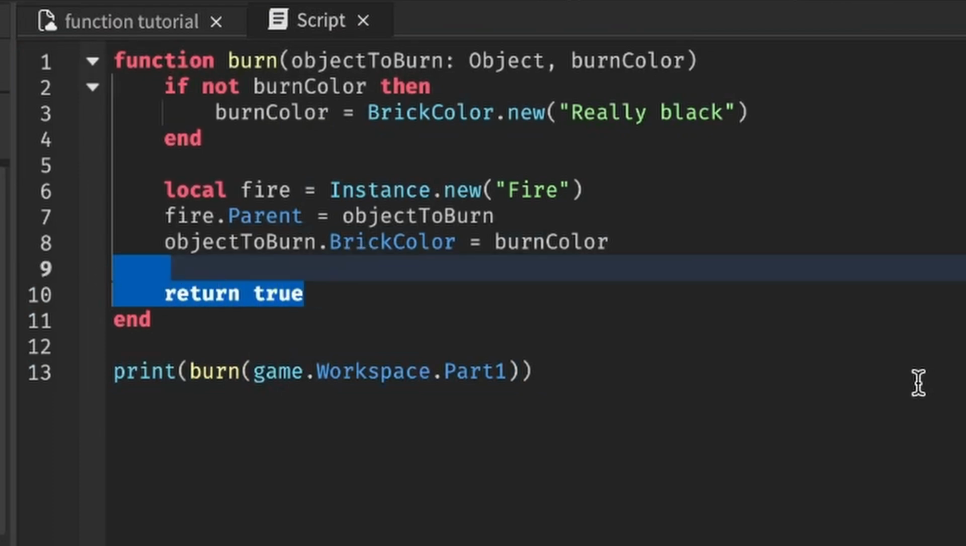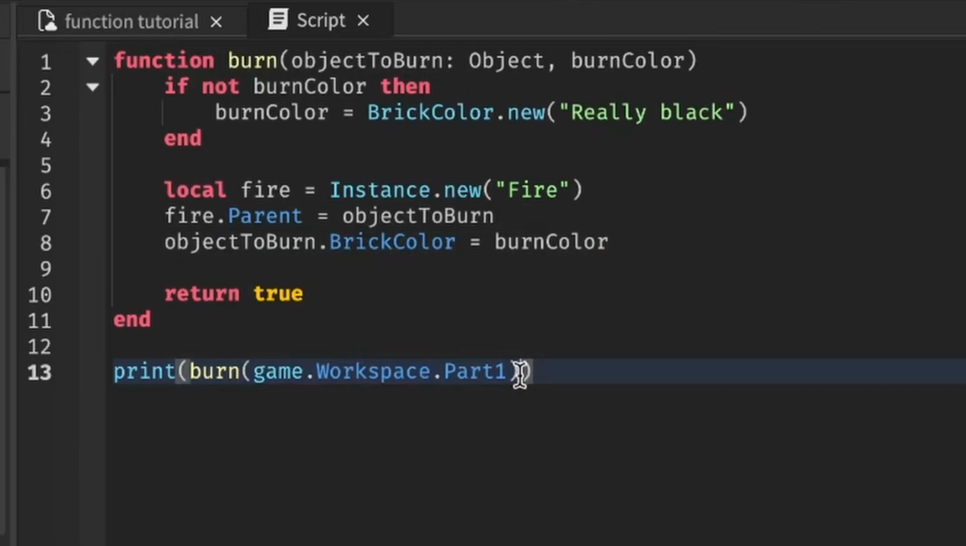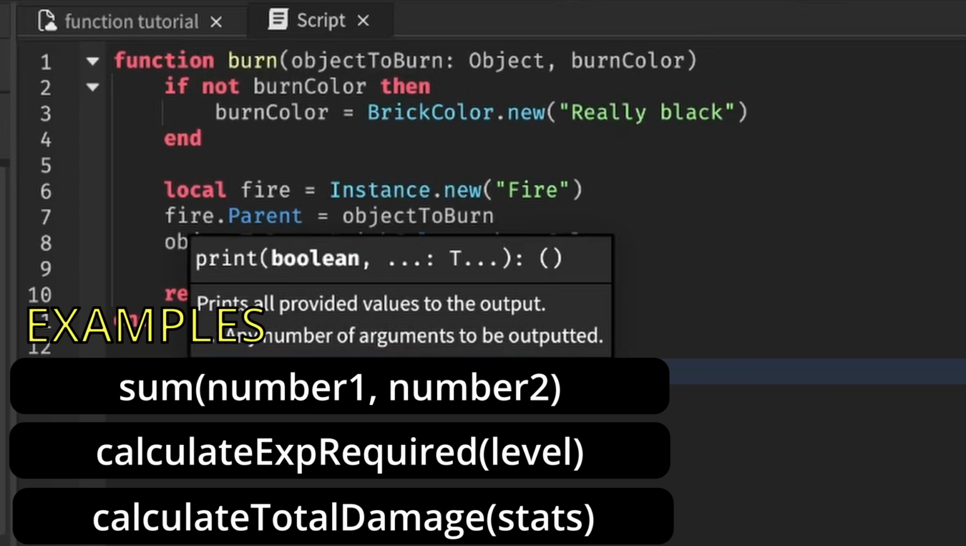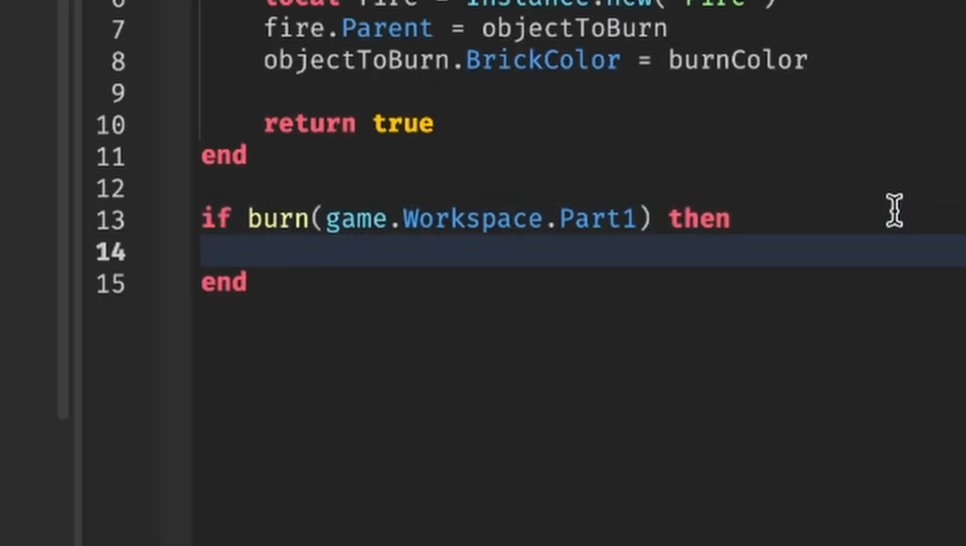And notice how when I delete this return, it gives me nothing, because functions don't really have values. Giving a value to the function is really useful, especially when you're trying to calculate something. But one really useful application with return is to use functions as conditions for the if statement.